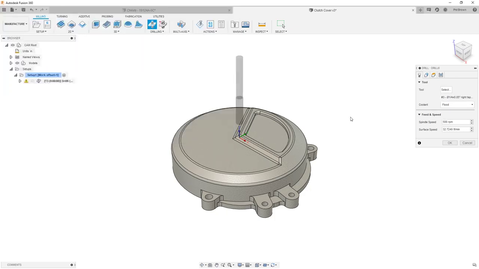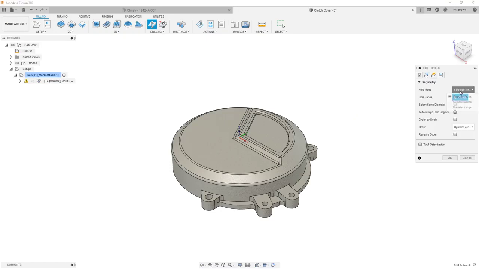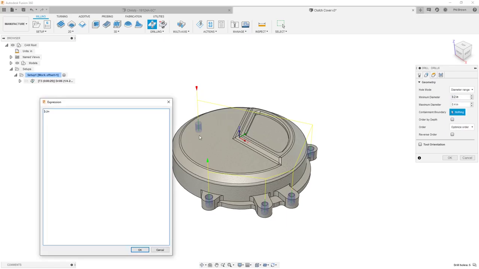I have two holes on my model that are pre-drilled at 201. So again, I'm going to go to geometry, I'm going to go diameter range, and then let's go ahead and start to create an expression. And this expression is going to be based off tool diameter, and then we're going to go ahead and subtract our 0.013 times 75.